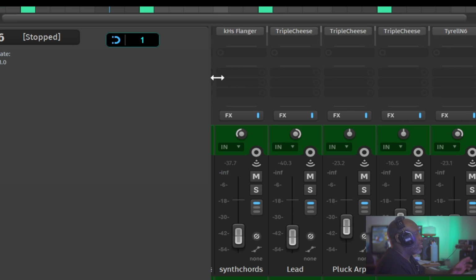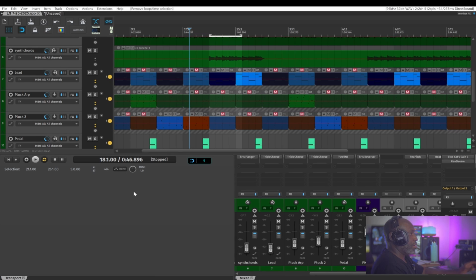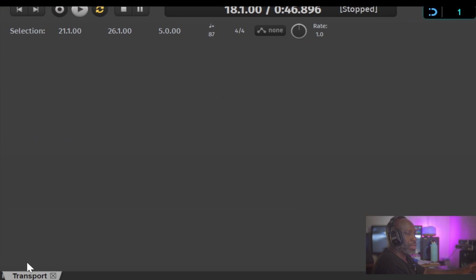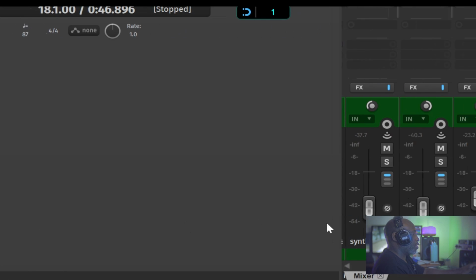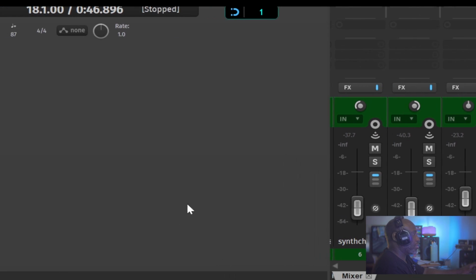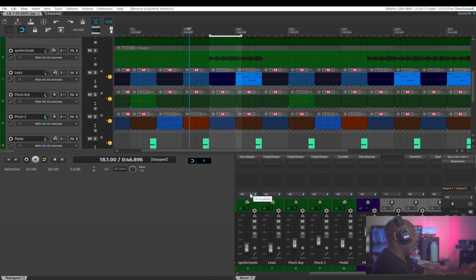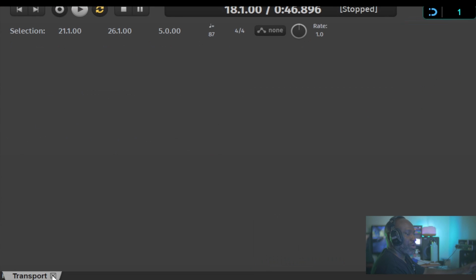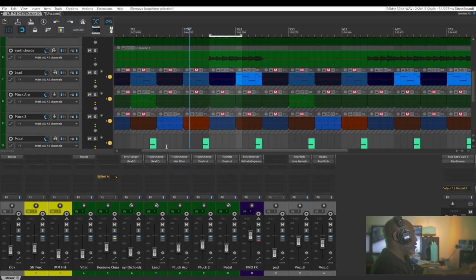Now we have the mixer here, and we actually have the transport bar to the side of that, which is not what I want. If you look at the bottom, we have a tab here for the transport bar, and over here we have a tab for the mixer. This is a look that I could go for, but I don't want that. So I'm going to close the transport bar by clicking the X on this tab. Now I have the mixer right across the bottom.